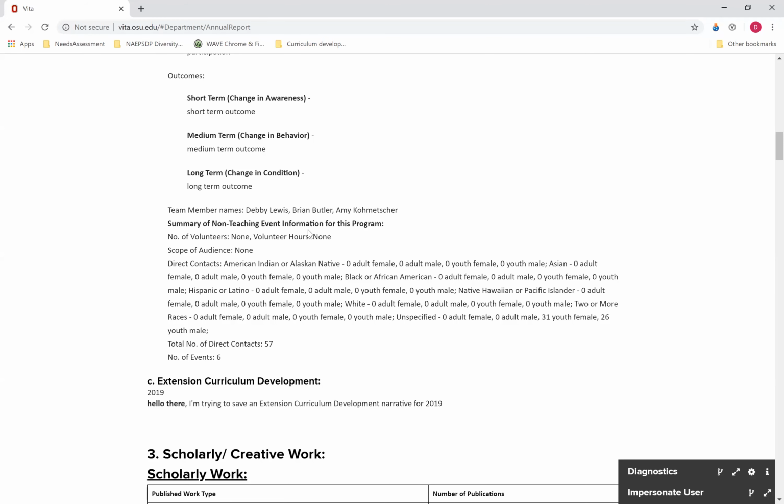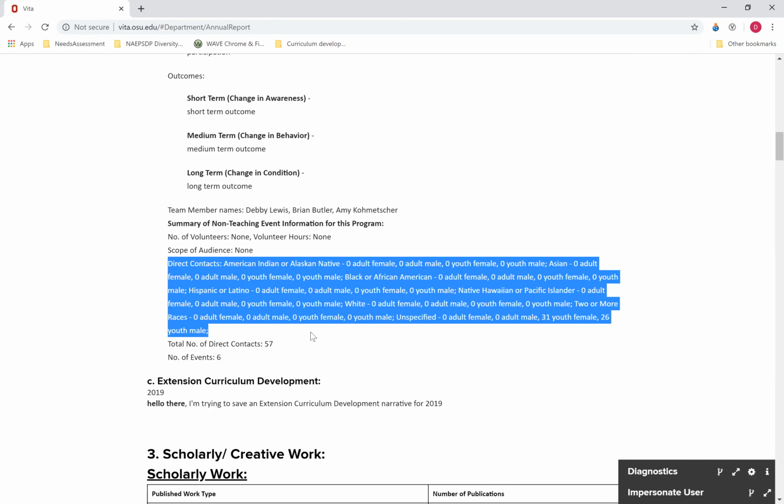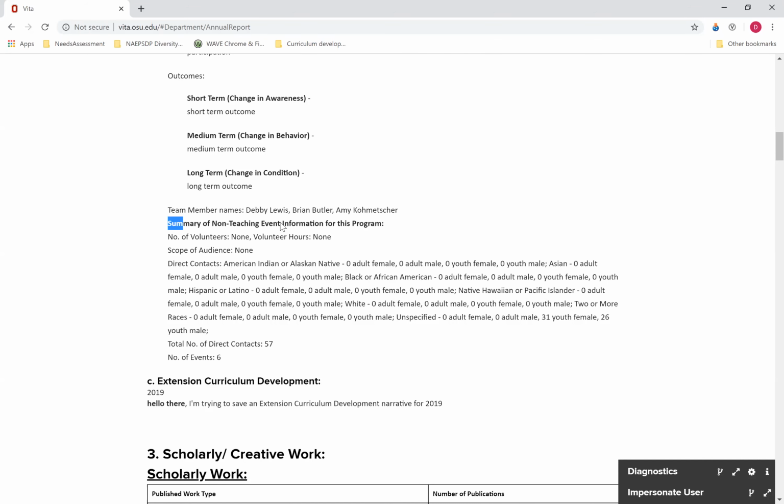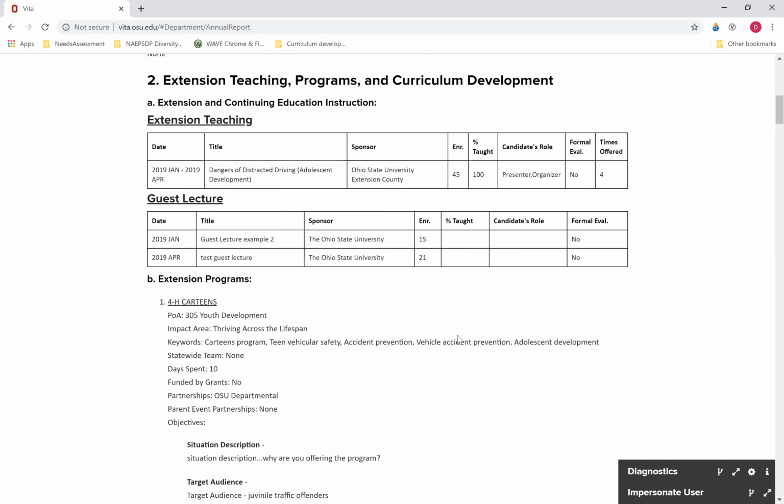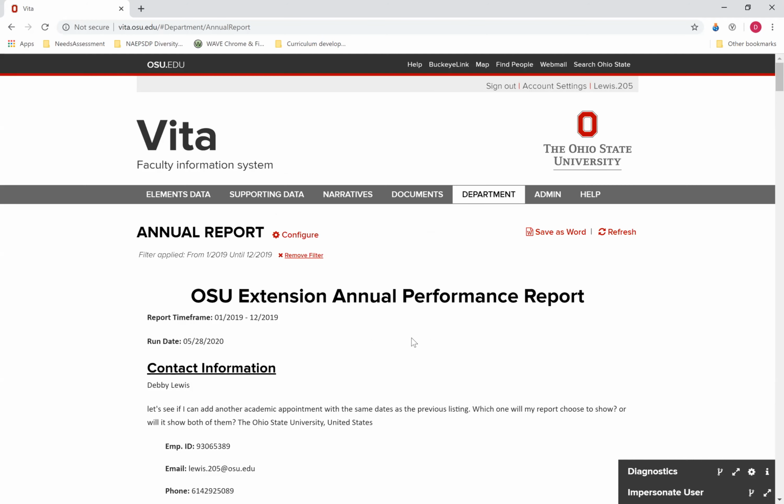And at the bottom, it will give me a summary of any of the direct contacts who I didn't teach. So this is a summary of non-teaching event information for this program. So this was really, really quick. And I realize that, but it is 2 o'clock.